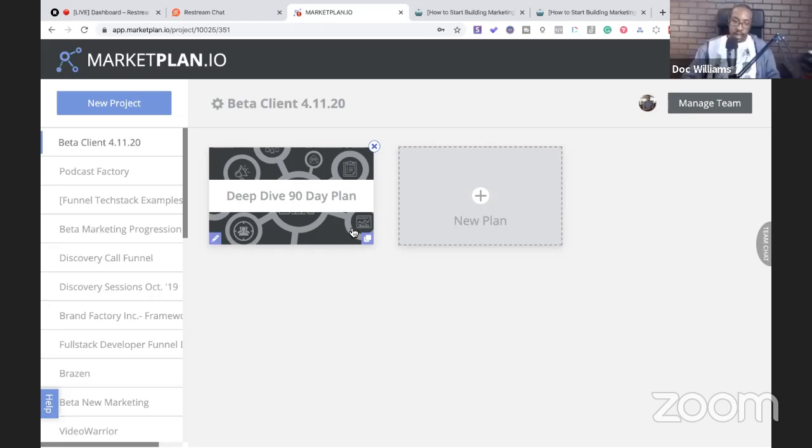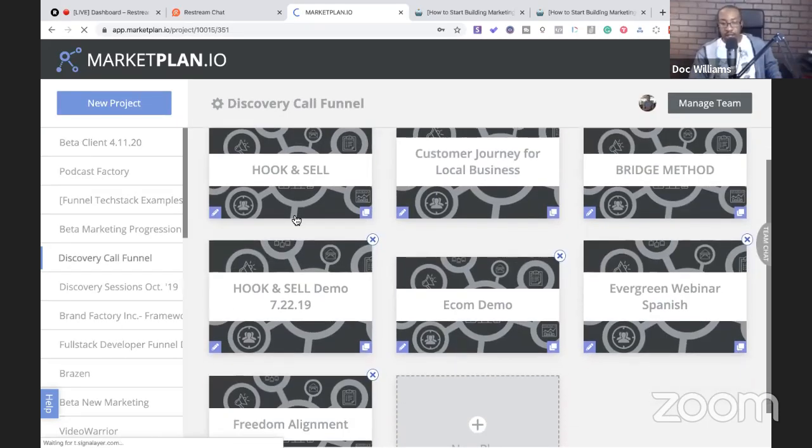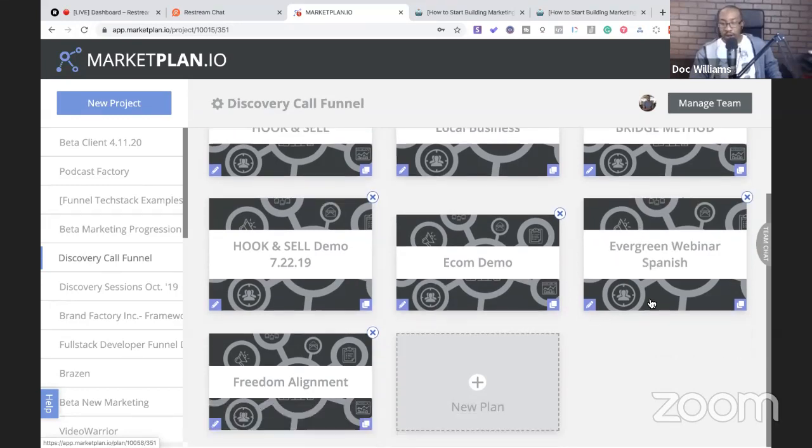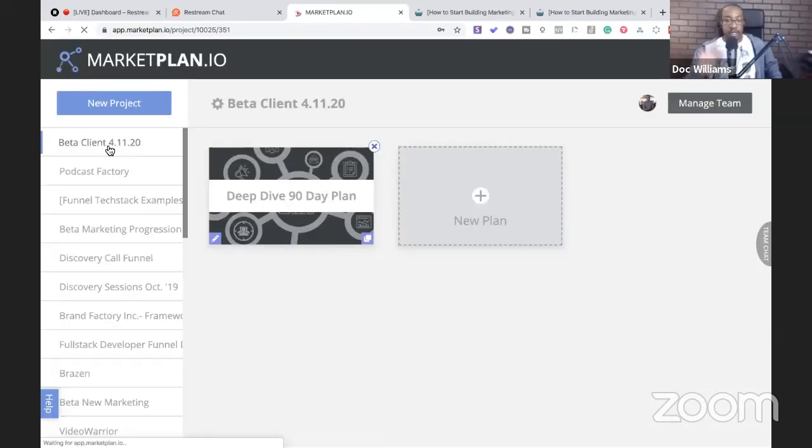Cool. Just as an example, I have discovery call funnels. If I go over here, I have hook and sell demo, e-com demo, and I have evergreen webinar Spanish. That's for if I'm doing someone that's trying to teach another language. That was one of them. Freedom alignment, that's another client. So these are my best of, so I keep them right here. But you can do it any way you like. Now, if you're right here, you can edit the name on the left-hand side. You can duplicate on the right-hand side.